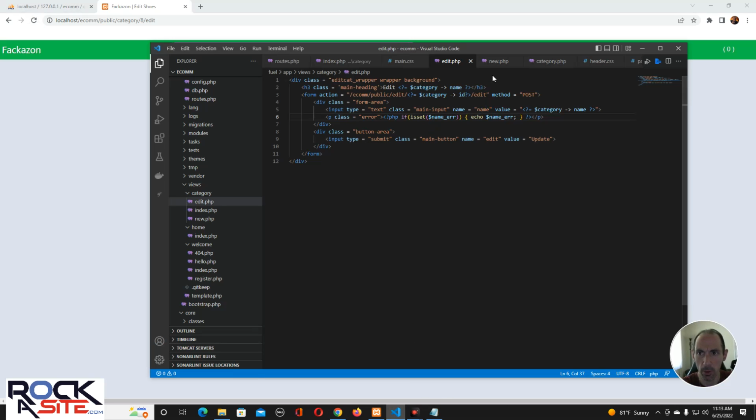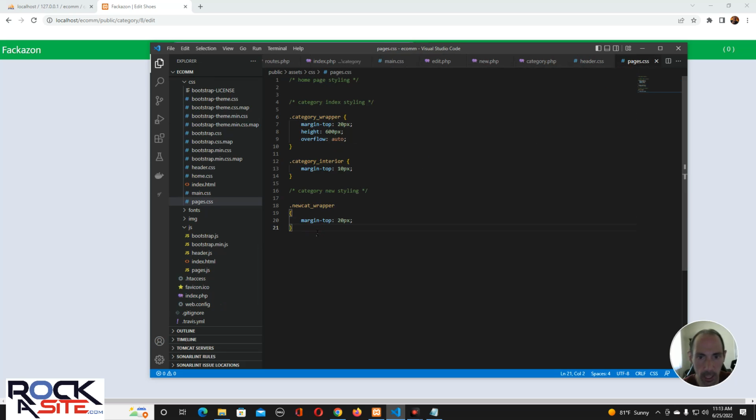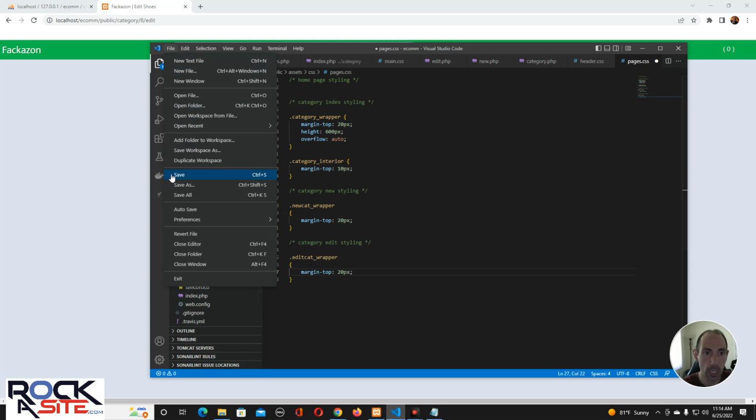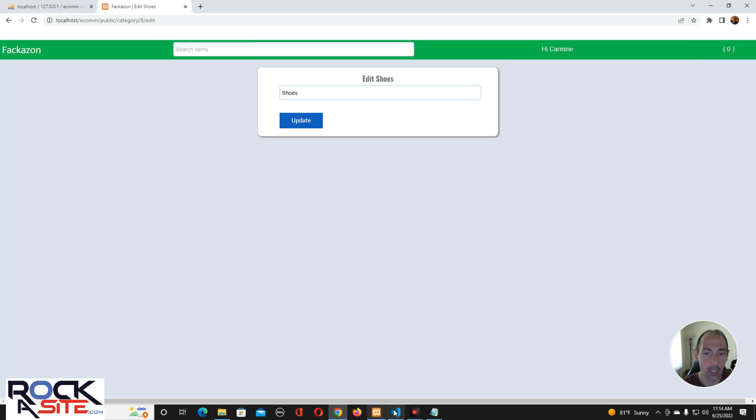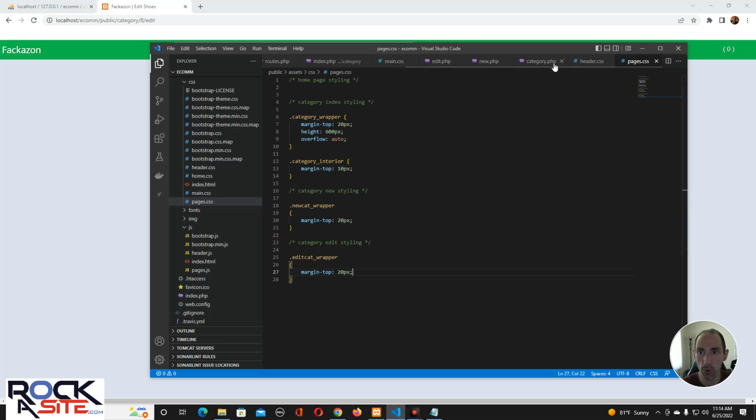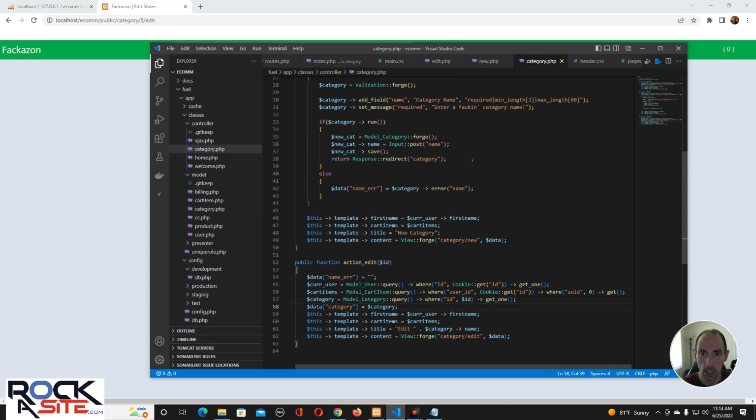And we'll go back to my pages, CSS styling, and all we have to do, because we were so clever in putting everything in the main styling, we just have to go edit cat wrapper and give it a margin top of 20 pixels. And that's all we have to do with the styling, because we already did it. And now we can focus on programming.